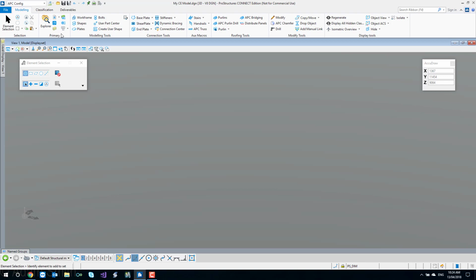Let's get into the actual ProSteel tools. Modeling tools, so add a work frame, add shapes to it, plates, bolt things, user shapes, create a user shape, and add part list properties to something. Okay. From modeling, we get into connections then.